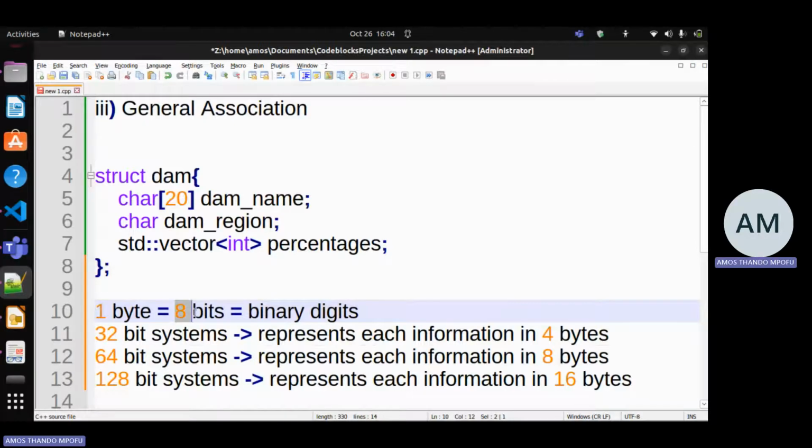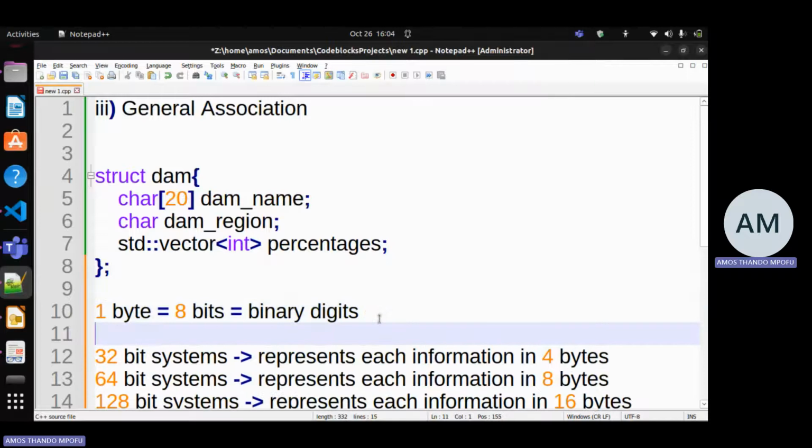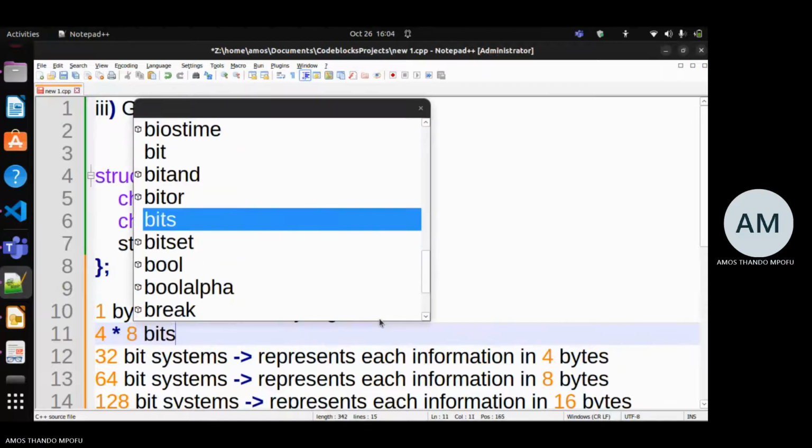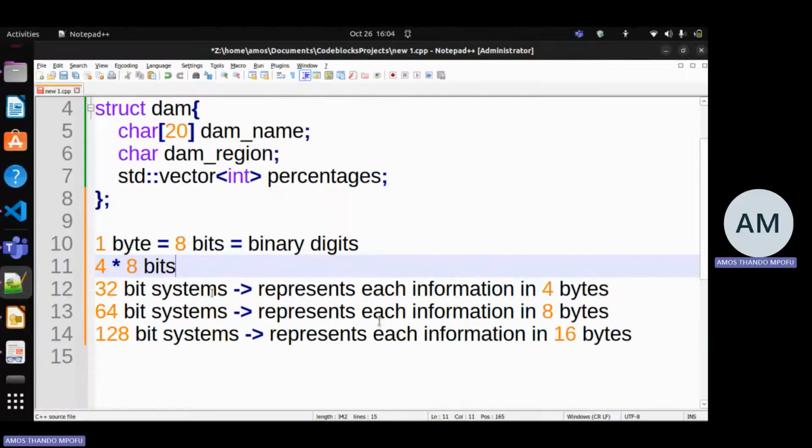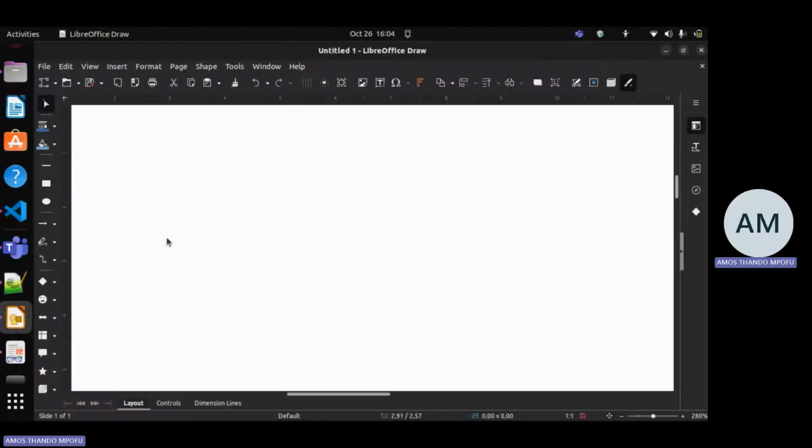So it uses 8 binary digits, right? If you have 1 bit. So if you have 1 byte, if you have 4 bytes, that means you can represent 4 times 8 bits or binary digits. That's the number of binary digits you can represent in that 32-bit system, right? So if it is represented by 4 bytes, this is how it's going to be. This is what I mean by 4 bytes.